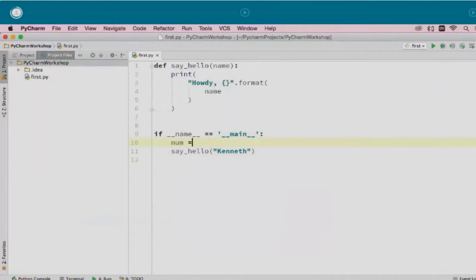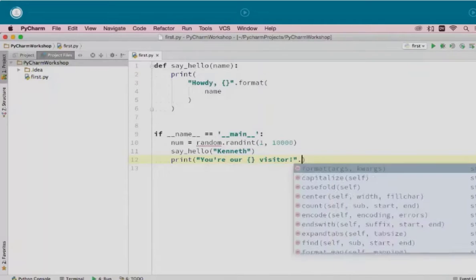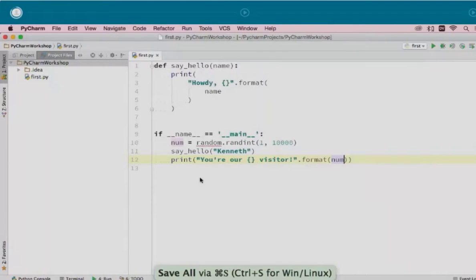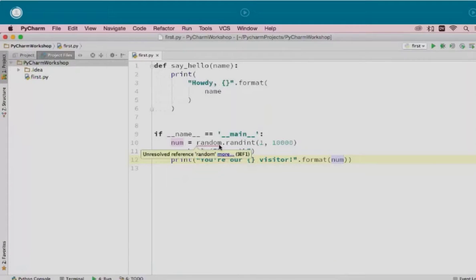All right, so let's say that I want to make my program a little bit more random. And I want to get a number, and I want to do random.randint 1 and 10,000. And then I want to say howdy Kenneth, and then I want to print you're our visitor, and I'm going to format that with num. So I don't have random imported. See how it has this underline, the squigglies again? So it doesn't know what to do there.